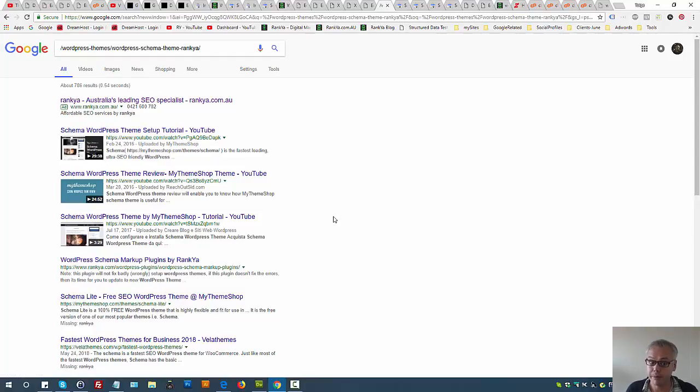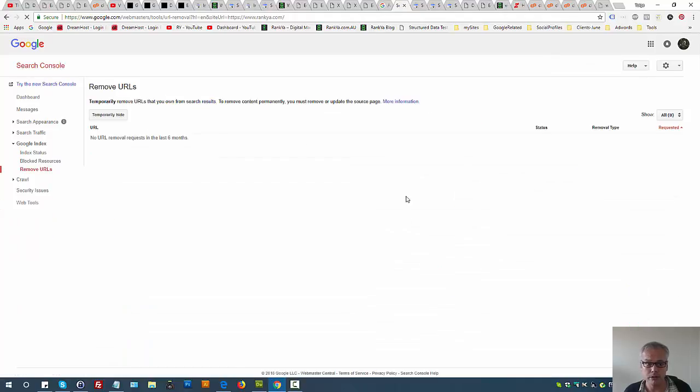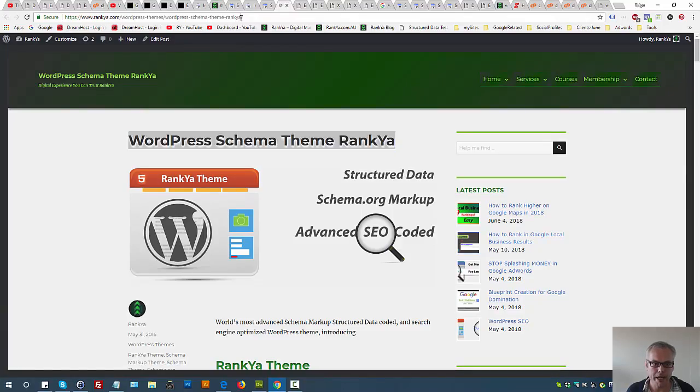If people can see it, then you want that removed quickly. How do you do that? You use the Remove URLs feature in Search Console and simply give the URL of the page that you do not want Google to see, as in to remove. This is the quickest way.